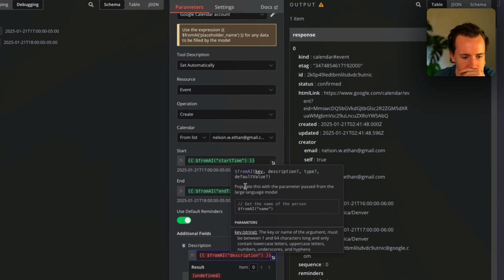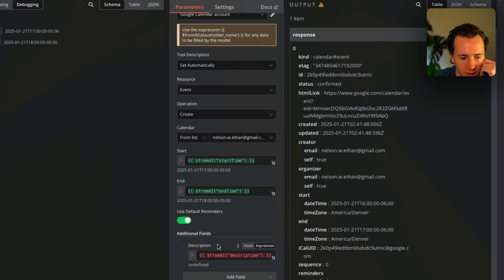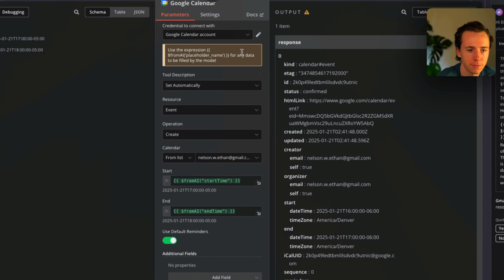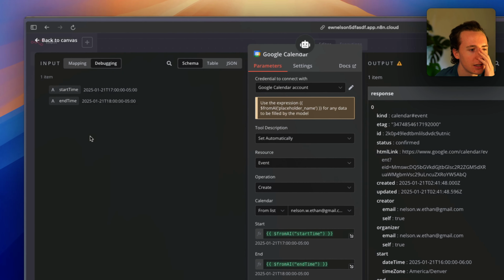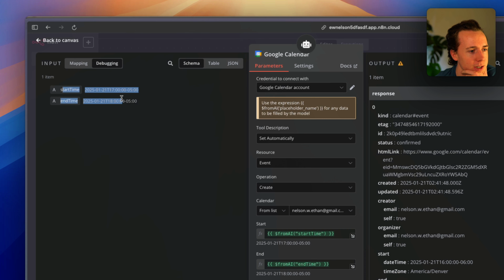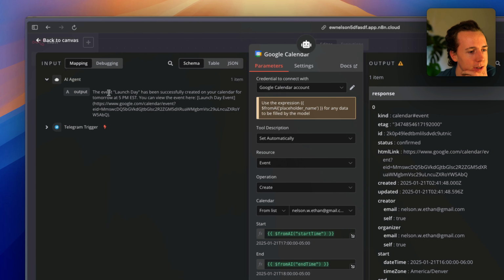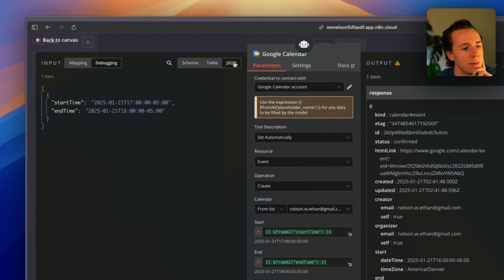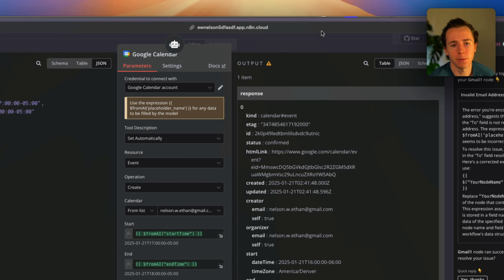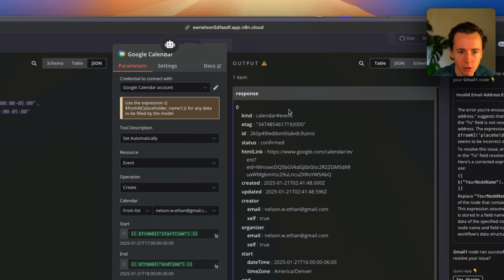So it says, populate this with a parameter. I did. All right. Maybe let's try it one more time. Start time, end time is up here. So this is interesting. It's only giving us a start and end time. The launch day has been successfully created, and it's just giving us these two parameters. And so let's see what we can do here.